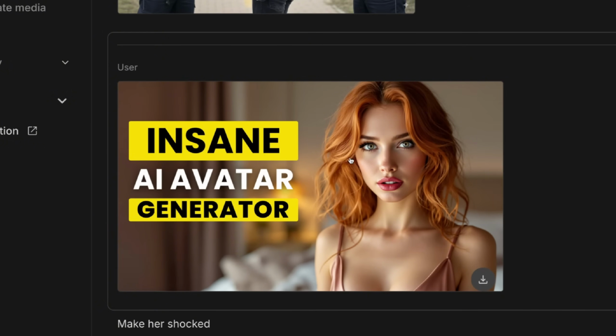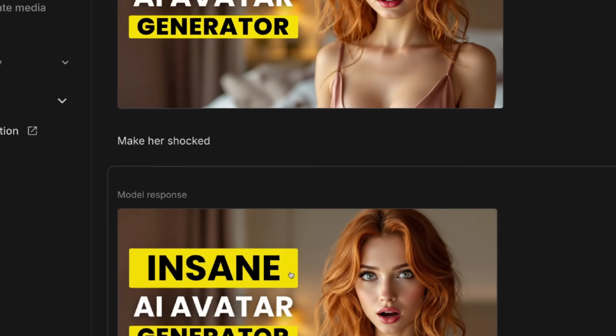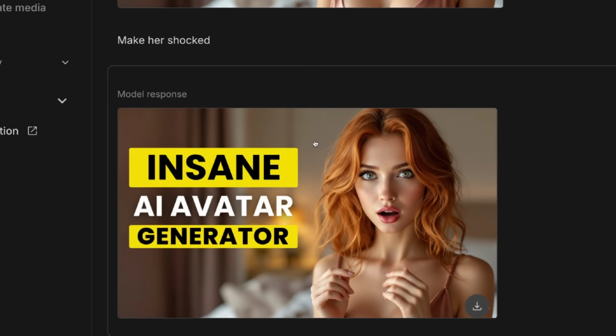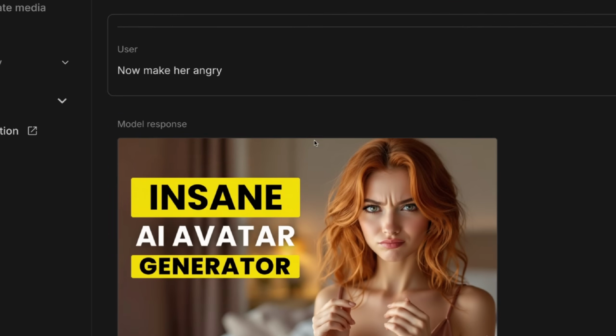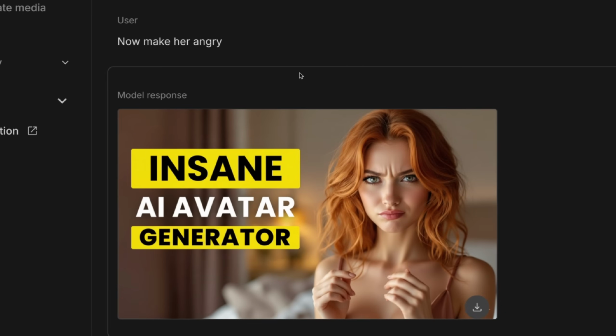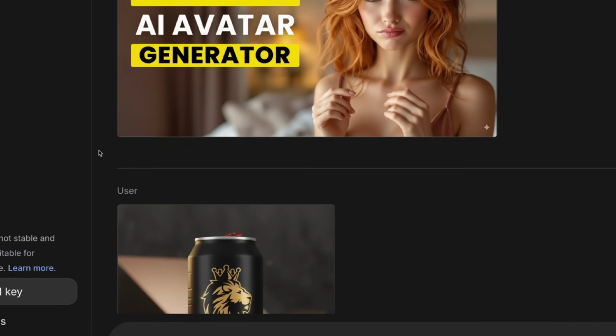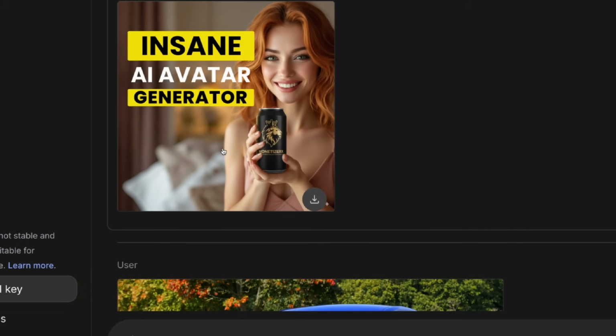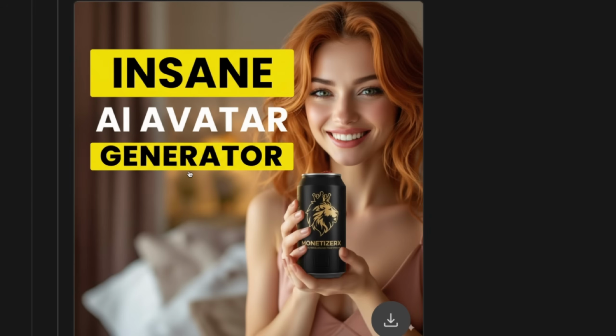So for example, we have this girl here and we say make her shocked. So you can see now she's shocked, right? So now we can take it even further and we can make her angry. So here we have the same girl that now is angry. Perfect. And now we have so many versions with just one photo. Or we can even make her promote our product again. So again, we have her promoting our product.